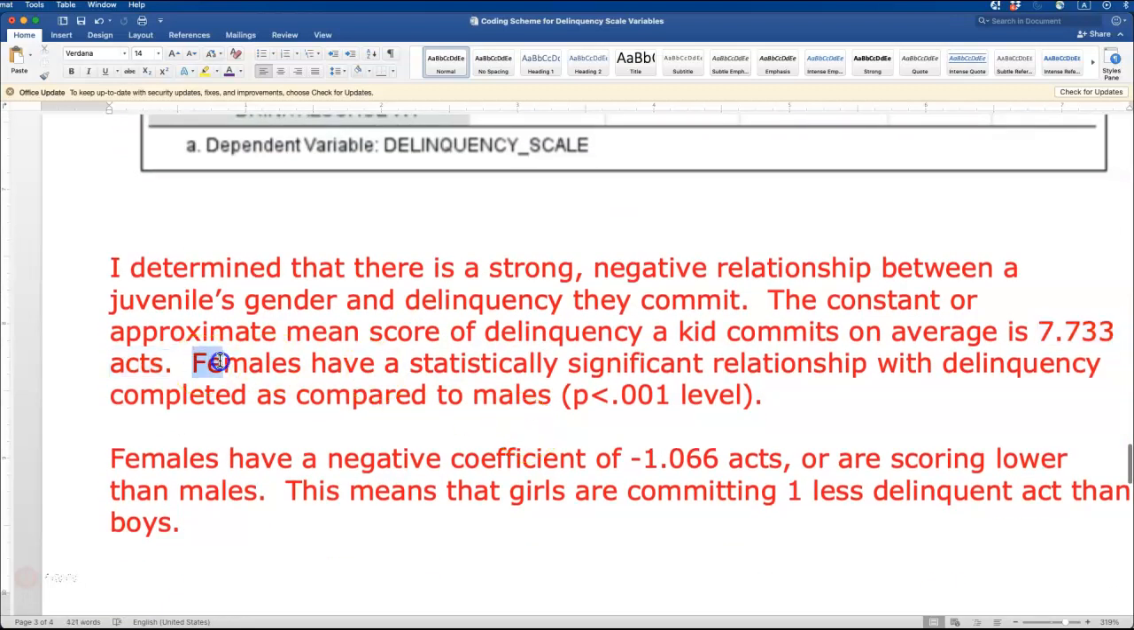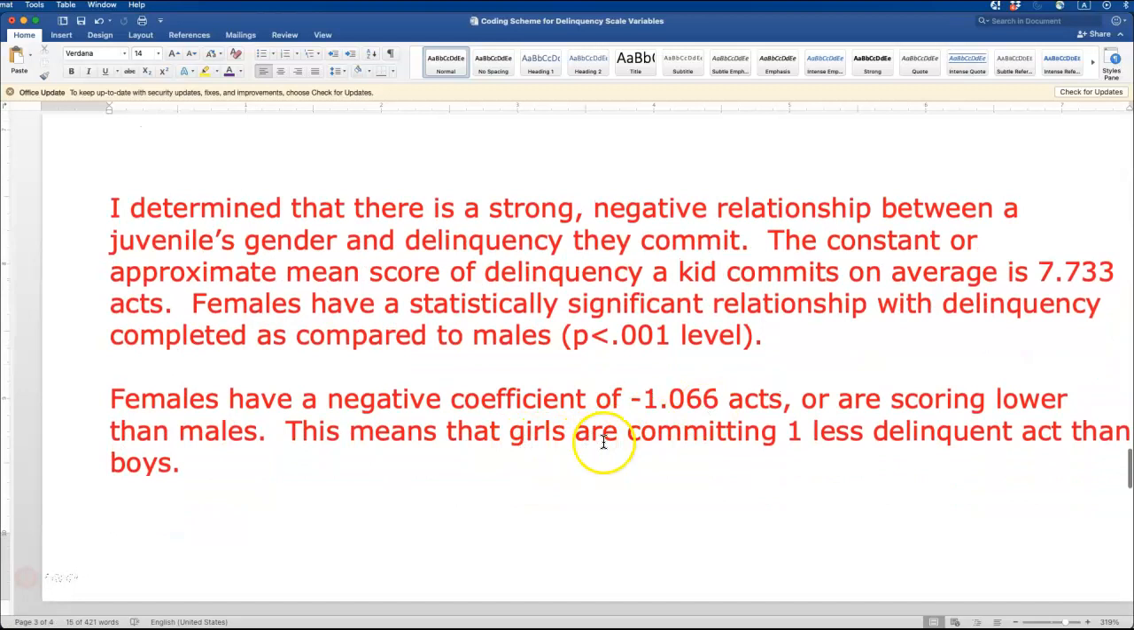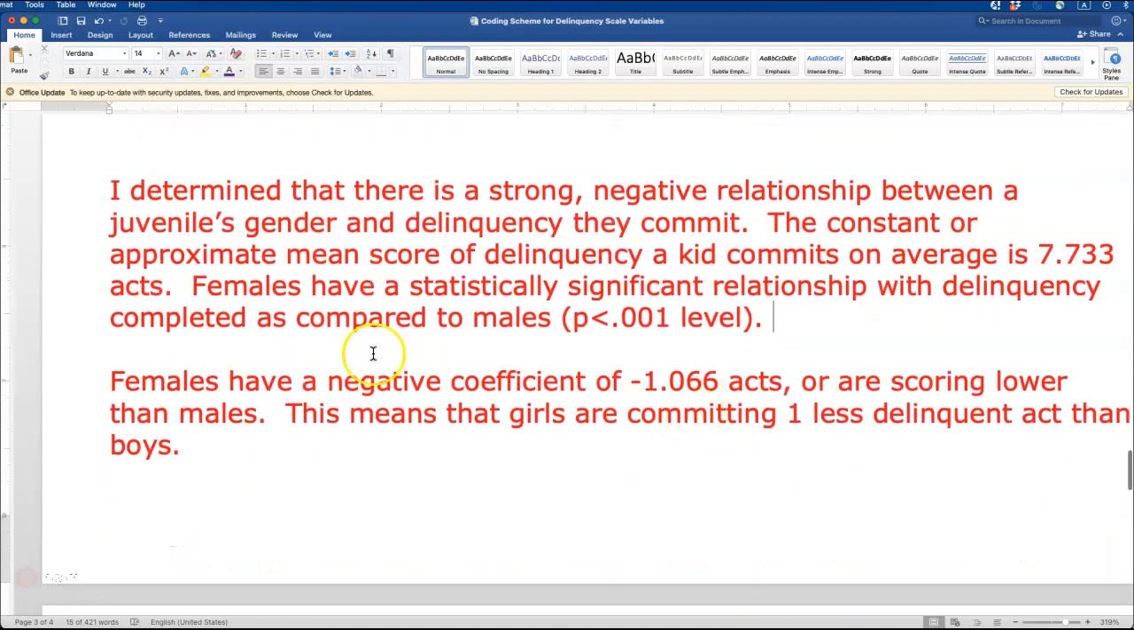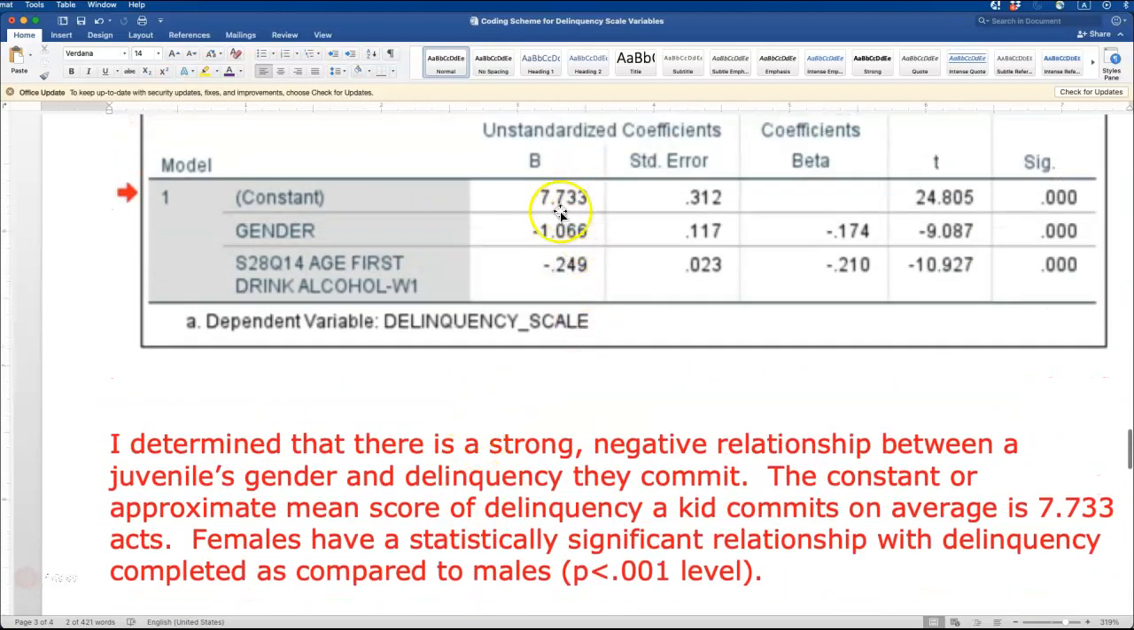And then finally, I can go on again to that first independent variable. Females have a statistically significant relationship with delinquency completed as compared to males, right? So I have that relationship. Then I go into the coefficients. So remember, females had negative 1.066. So females have a negative coefficient of negative 1.066 acts, or are scoring lower than males. This means that girls are committing 1 less delinquent act than boys. So this is how their delinquency score changes given their group membership.